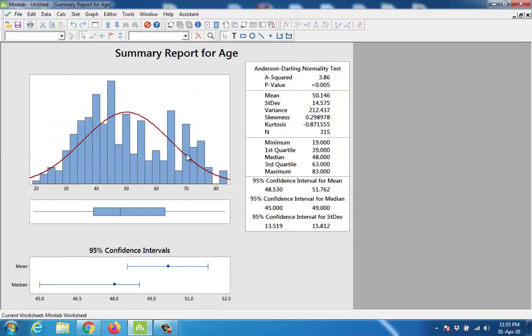Well, it's a graphical summary. It gives you three graphs. Number one, the histogram with the curve. Number two, the box plot. And number three, the 95% confidence interval. This confidence interval I will explain during my lectures on testing of hypothesis, whereas for histogram and box plot, I have already done a video.